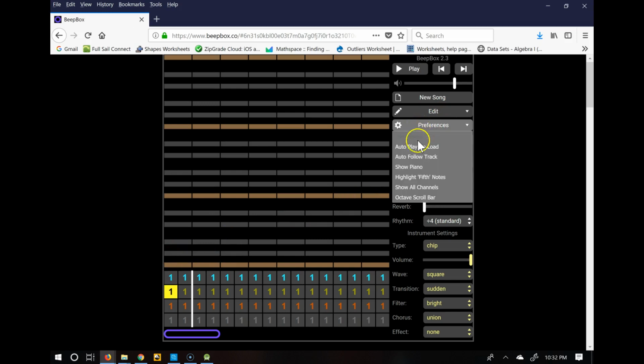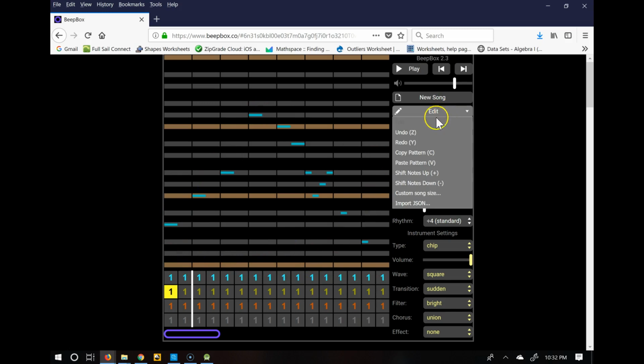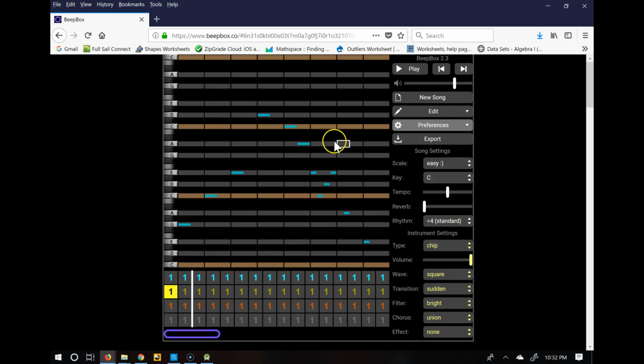hold on, auto follow track, auto play and load, we can have showing all channels, and then I can see the chords that I had for my other stuff. I can also put where I can see the chords. Show piano. Okay, so I can see the chords. So I know I'm starting on G.